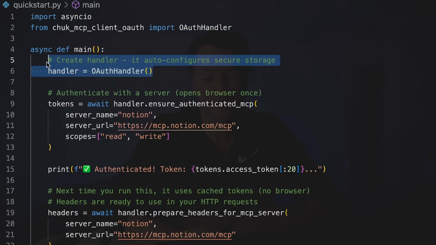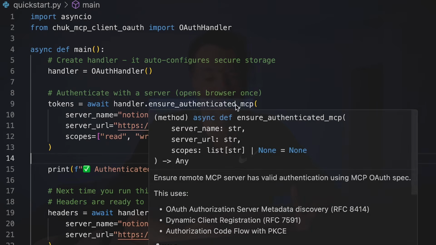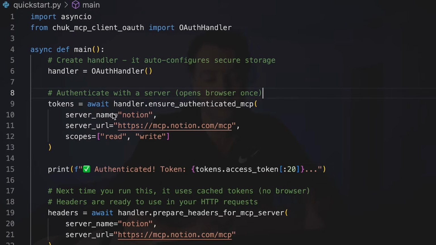All I need to do is create the handler. So handler equals OAuth handler. And then I just need to call authenticate. So to do that, all I need to do is call await handler.ensure_authenticated_mcp. I pass in the server name, in this case Notion. I pass in the server URL, so mcp.notion.com/mcp, and then I put the scopes, read and write, that I want. And then you can see it's going to come back with authenticated.